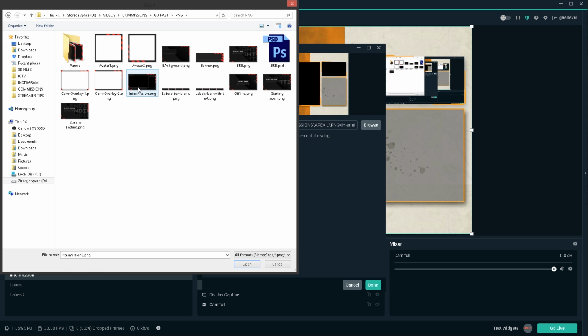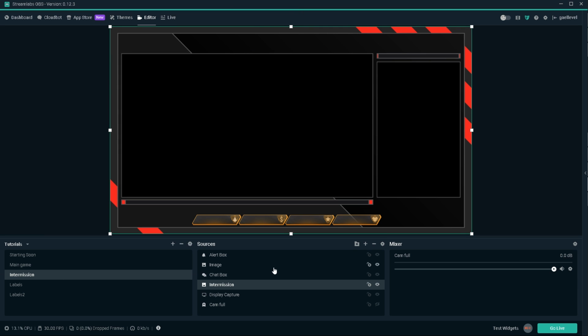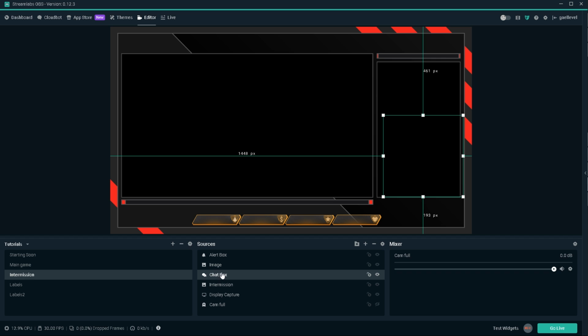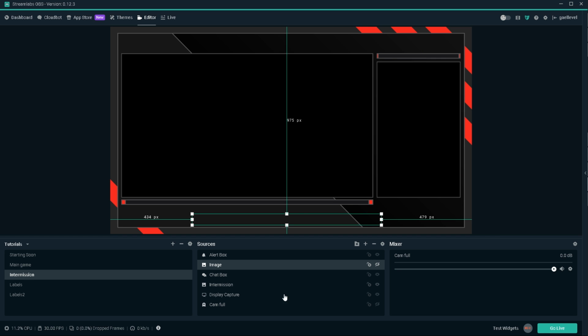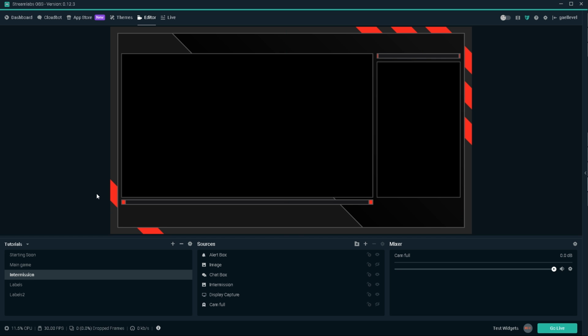Now I'm gonna find our intermission screen. Find it, I'm just gonna open it. Seems like we already have a labels bar. We're gonna get rid of that. Okay, there you go. So this is what the intermission screen looks like in the Go Fast overlay pack.